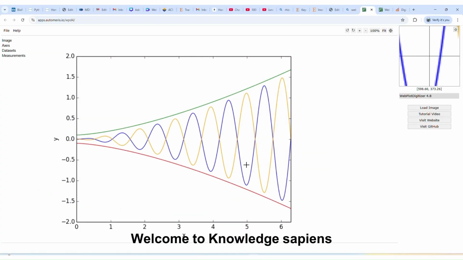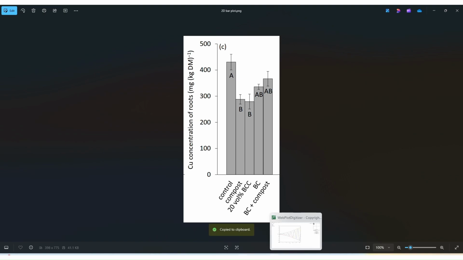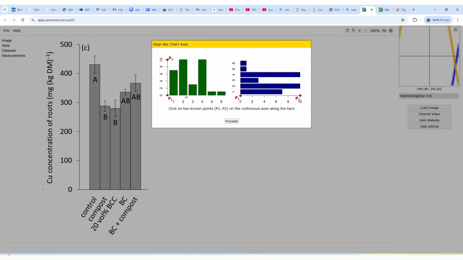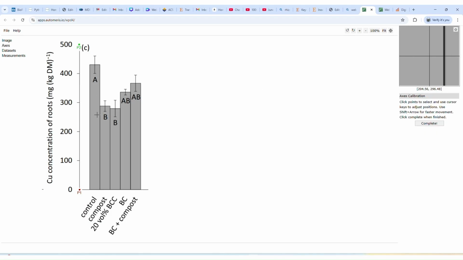Same as we uploaded our images, Control C and open, Control V, and here we select the 2D bar plot, align axis. We only need to select 2 points. Here it does not mention x1 or x2, y1 and y2. Here is just 2 points, p1 and p2. When we proceed with it, first of all p1 is the starting point, and p2 is the last point of the y-axis or x-axis according to our data.